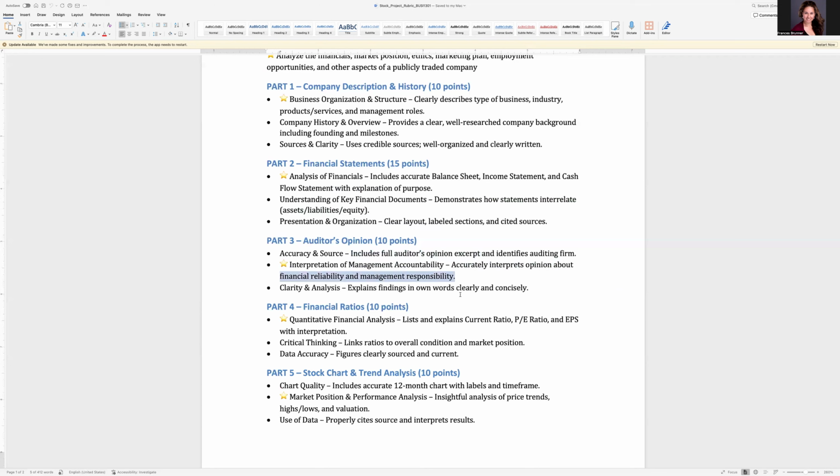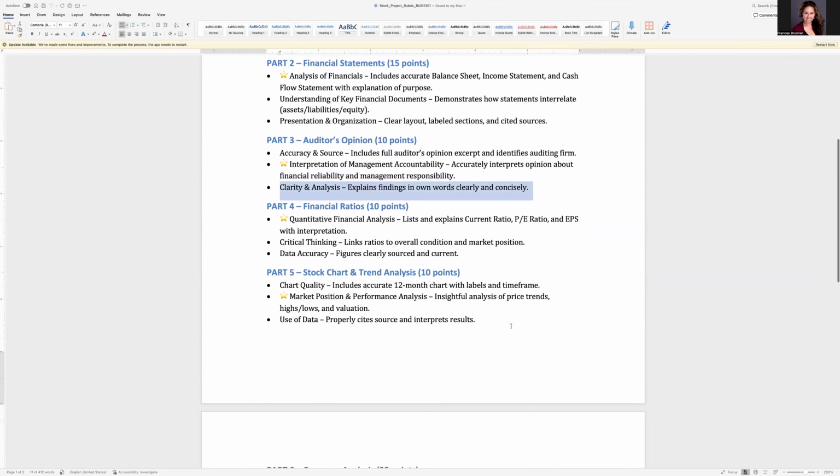We talked about this in the old stock project walkthrough video, which said either the auditor's opinion statement relates that it has accurate information or that the information may have one or more errors in it, or if the auditor's opinion statement is missing, or they explicitly state that they are not endorsing the financial statements of the company, then that lowers the credibility of the company financials. So make sure that you're able to explain this clearly and concisely in your paper.